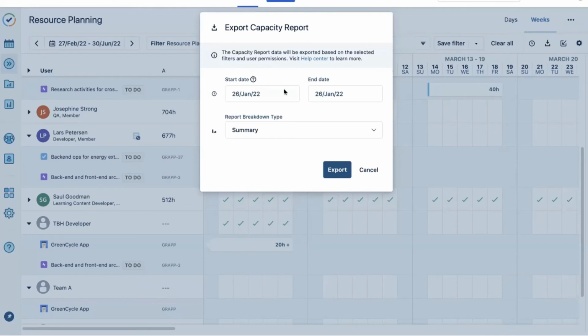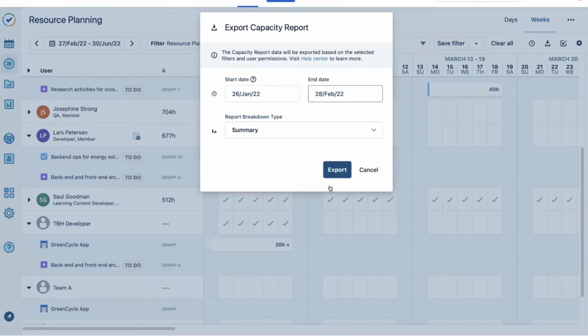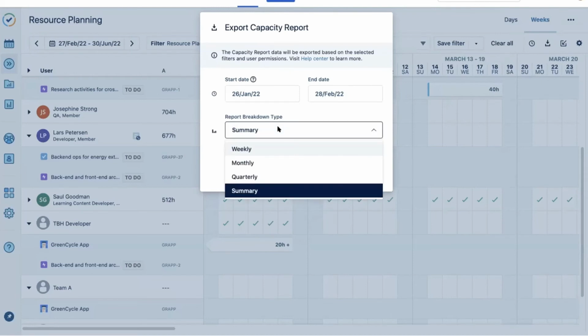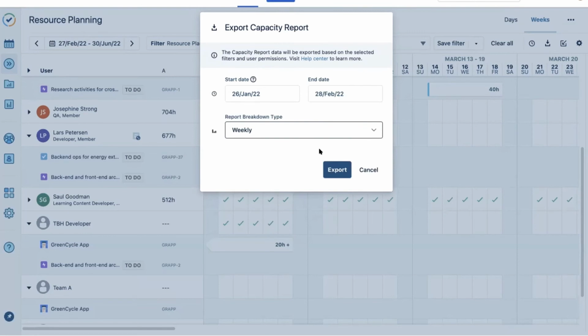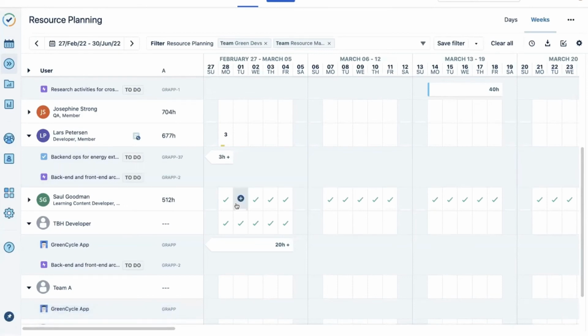You can choose the start date, the end date. It does need to be in the future, of course. And from there, you can get a summary as well. So let's do maybe the next month here. You can also choose, like I said, weekly, monthly, quarterly, or a summary of this. So let's do weekly. And then when you click export, it'll go ahead and save that for you.